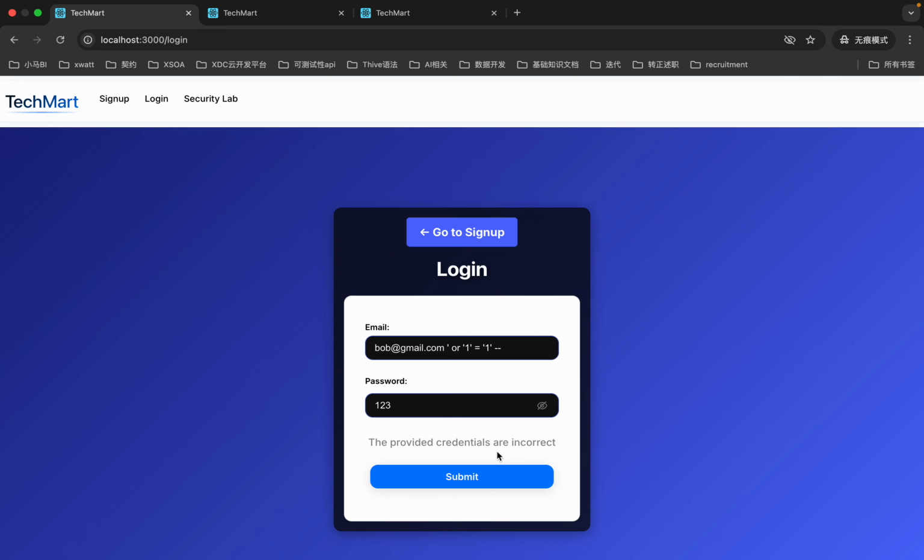See, it's blocked. So the thing is, in secure mode, we use parameterized queries that treat user input as data instead of part of the SQL command. So this completely prevents SQL injection attacks.